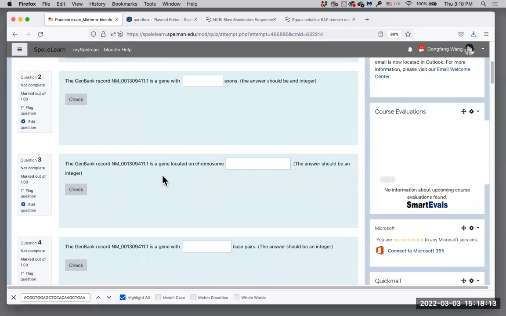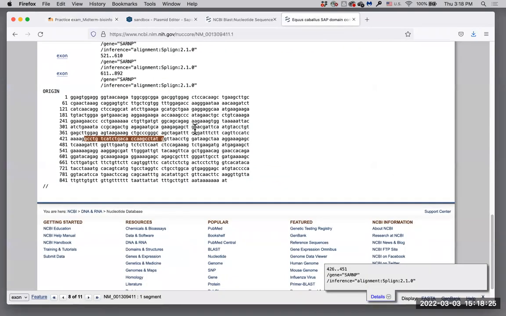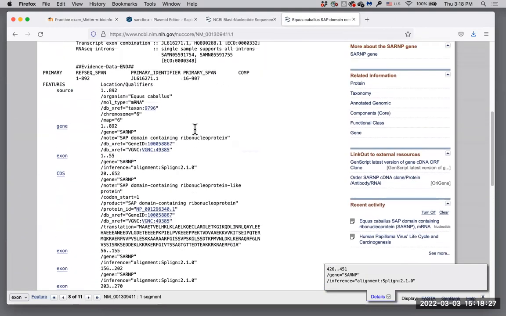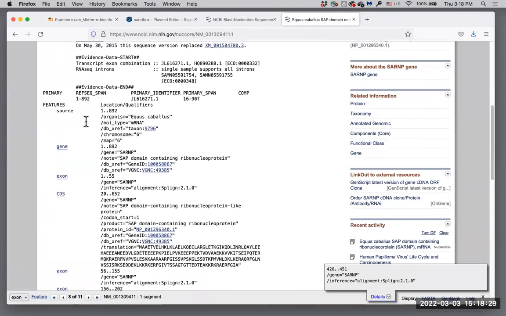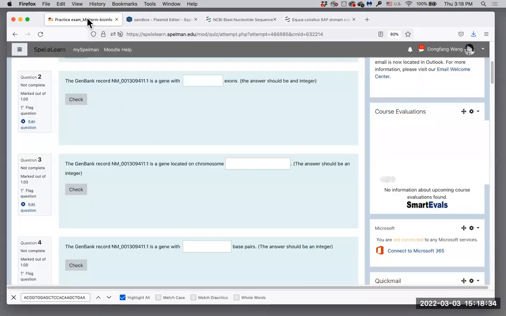Again, in the actual exam, please do the GenBank search one more time before you pull out this information. Here I'm still going to go to the same GenBank record, and the chromosome information is located under features, source, chromosome. So chromosome 6, just enter 6 for question 3.